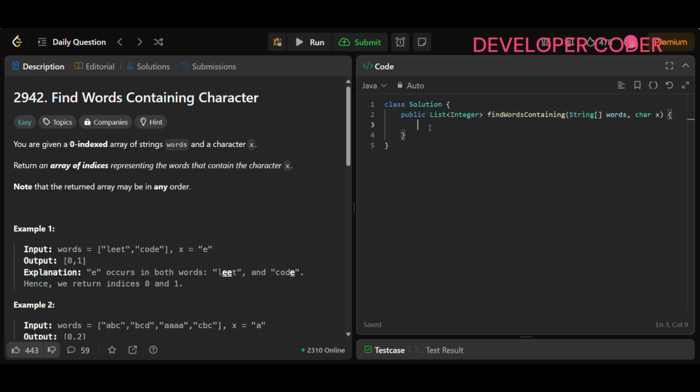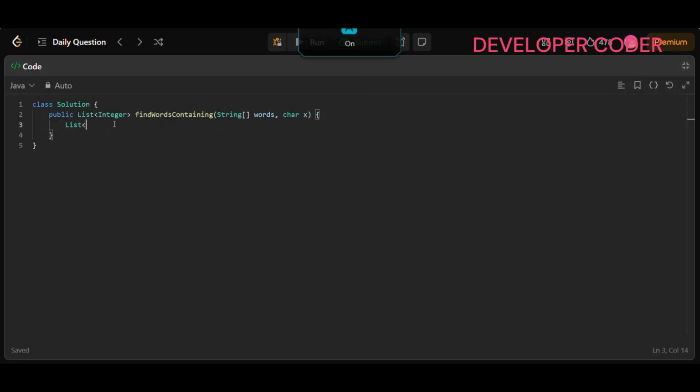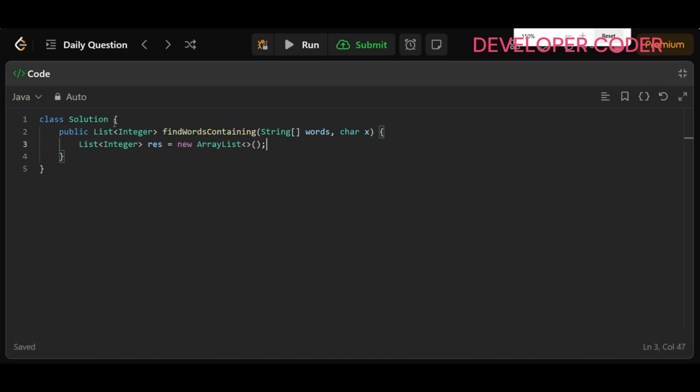Very easy code. Okay, so here what you need to do first, let's create one array list, okay, which we need to return. So here let me just maximize the screen. List of integer, and here let's name it as result is equal to new array list. All right, this is done. Then after that, once this is done, then just calculate the length of the words string array. Okay, so here words dot length, and then just run one loop.